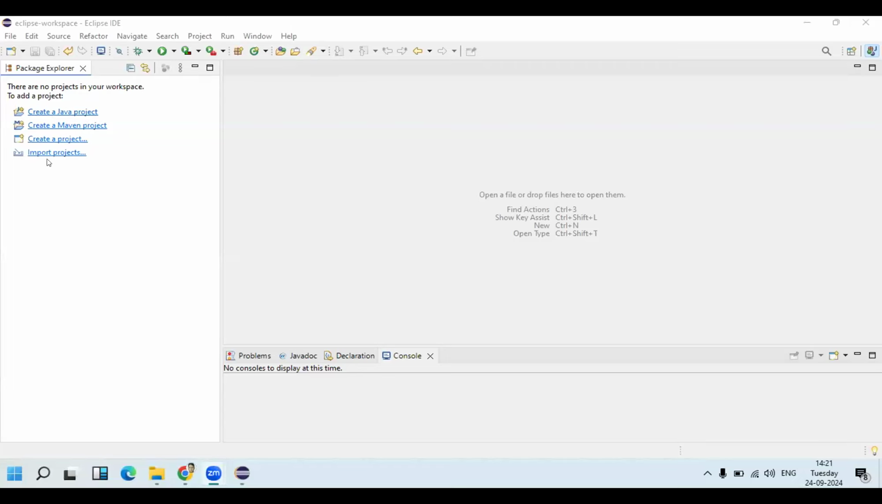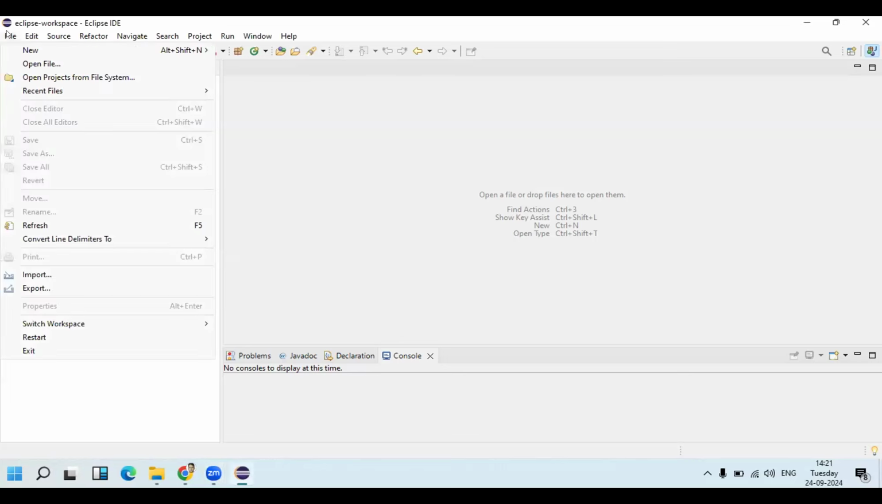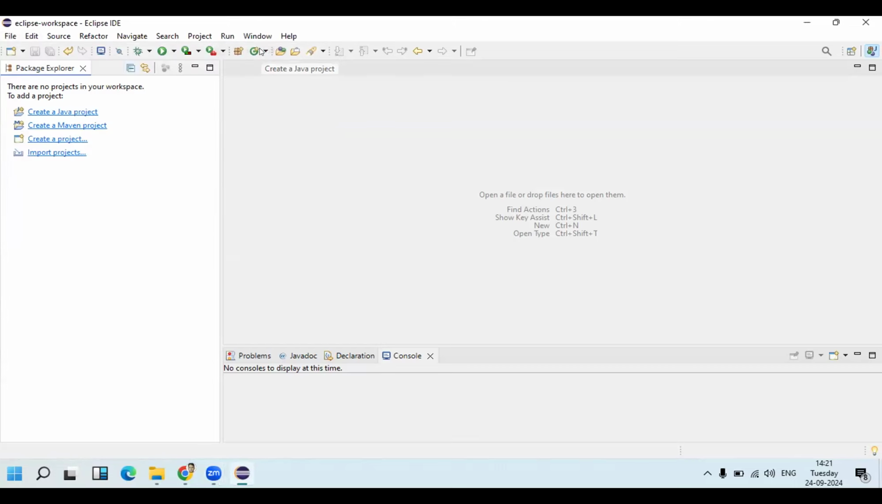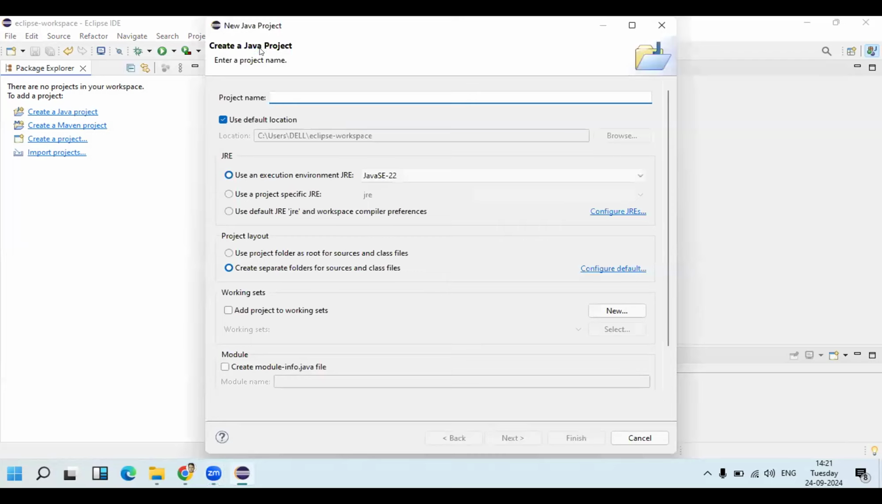create a project and import a project. So these are four options to create projects, right? You can also go from File, and from File you can create projects from New, and then you can create the Java project. So I'm just going to create the Java project.